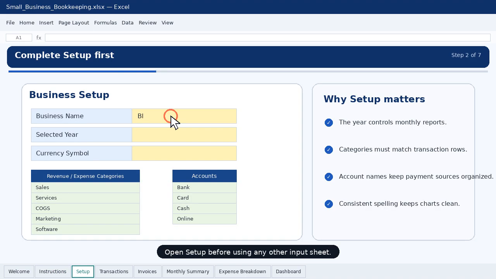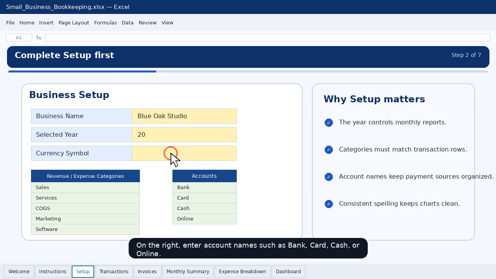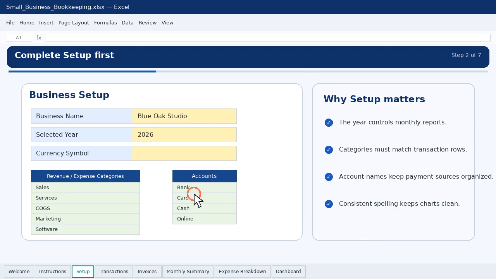Open Setup before using any other input sheet. Enter your business name, reporting year, and currency symbol in the highlighted cells. Then review the revenue and expense categories, and keep only the labels that your business actually uses. On the right, enter account names such as bank, card, cash, or online. Use the same spelling everywhere. For example, if setup says contractors, do not type contractor in another sheet unless you want a separate category.